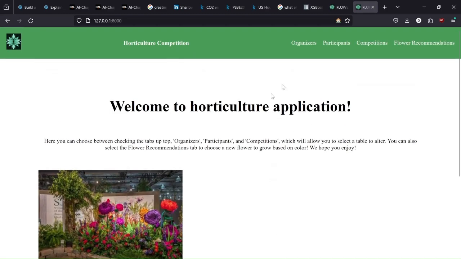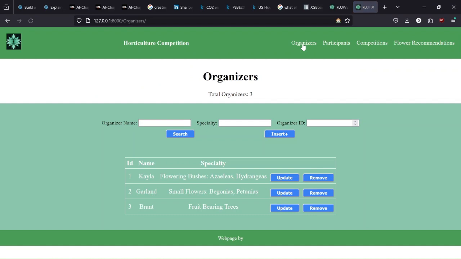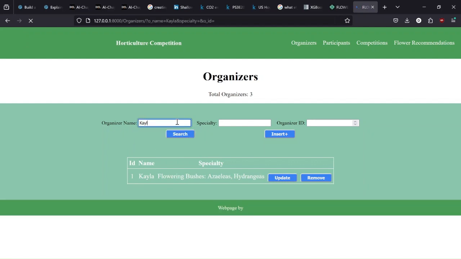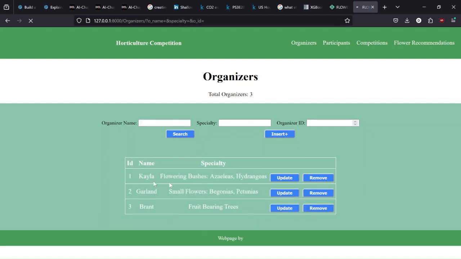So we're going to first go off to our organizers page. In our organizers page, it first shows that we have a total of 3 organizers currently. This is just the main thing where you can look at who currently is an organizer, and then you can first go in here and just search. You can choose who you want to look for specifically if it's a longer list. So let's say we're looking for Kayla, it's just going to show Kayla. If we go back and show Brant, there we go. It's just going to show Brant. And then if we go back to empty and then click search again, it's going to show all of them. We can also do this by specialty or by organizer ID.